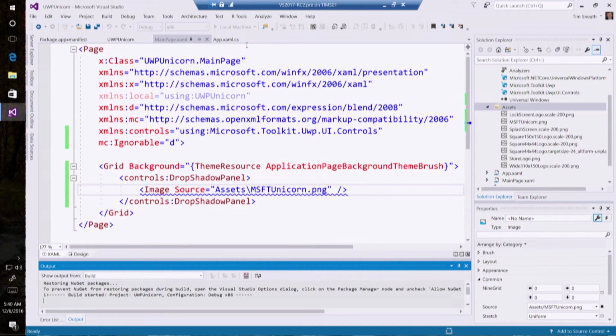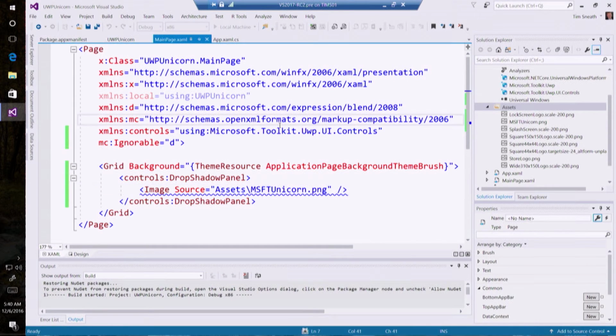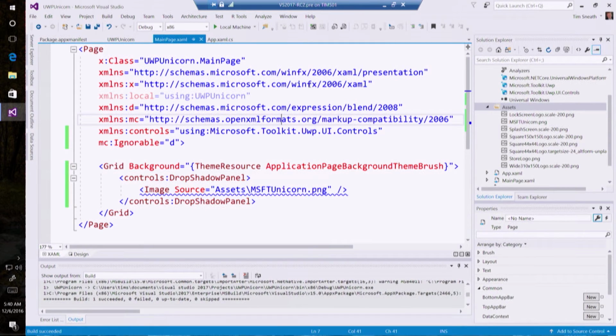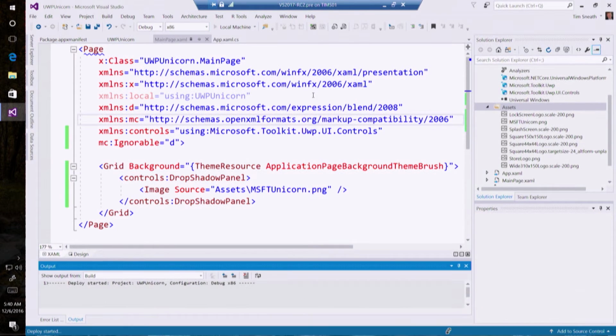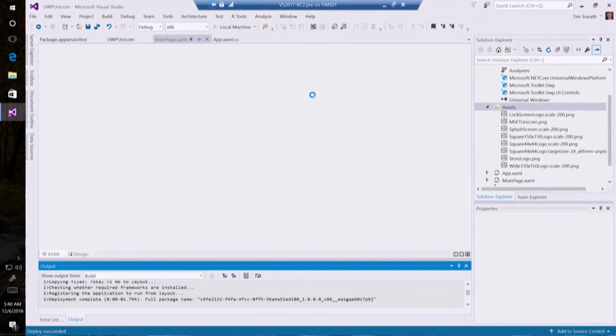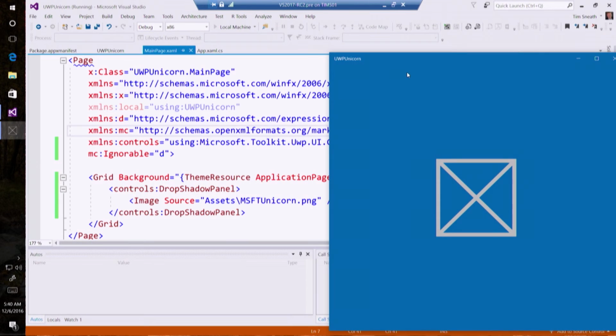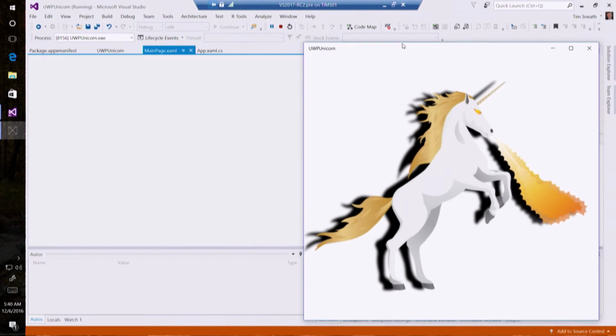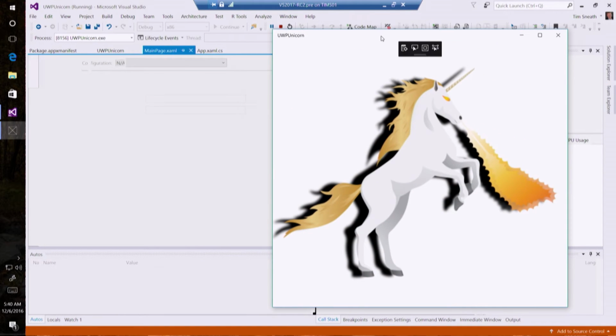So let me go and build this project, and hopefully that'll build all right, and then I'll show you something else associated with it. Let's just give it a moment to build. It's pulling down its resources. Started, load local machine. And you can check out my cool unicorn. Here it comes, splash screen, and there it is. There's my unicorn with my drop shadow panel.